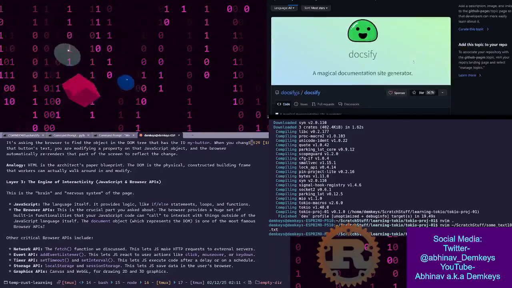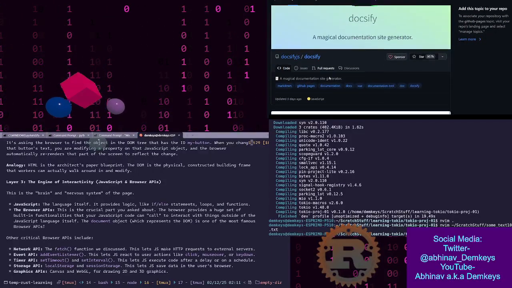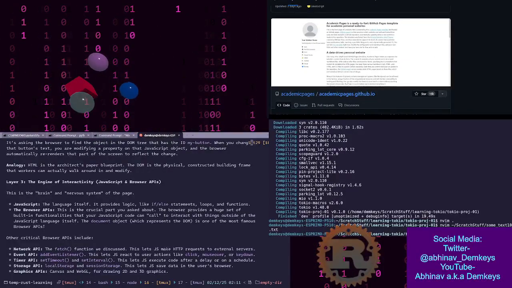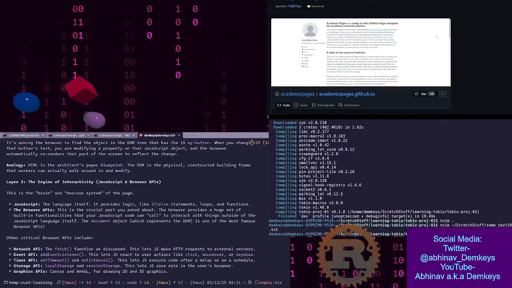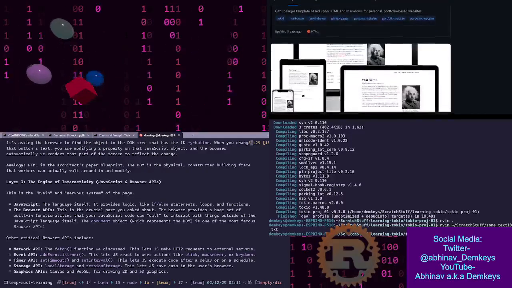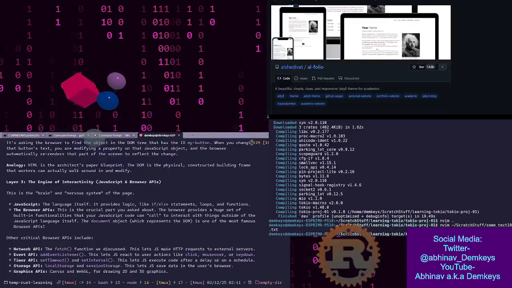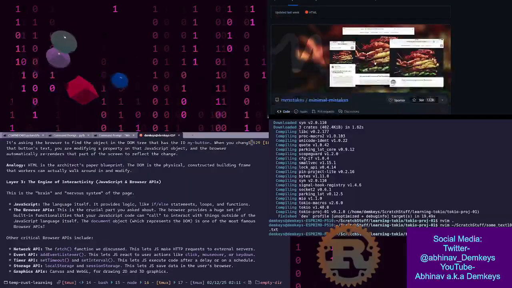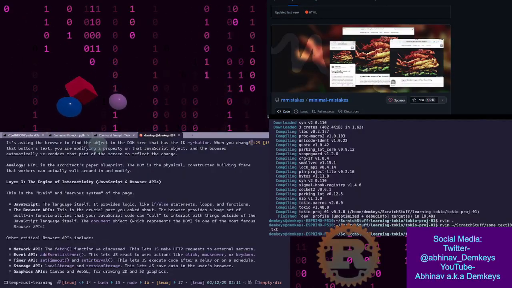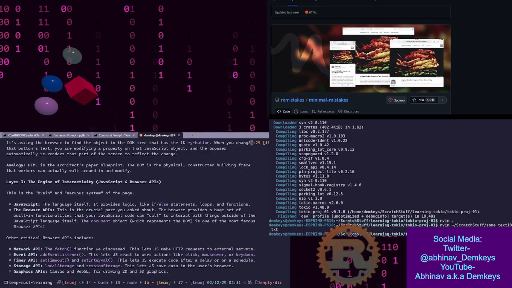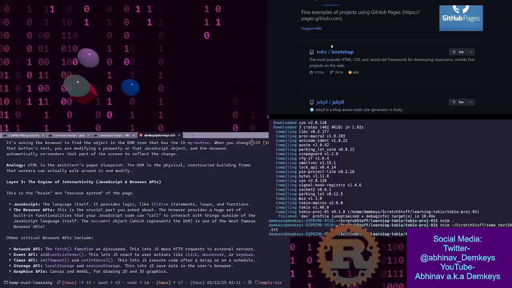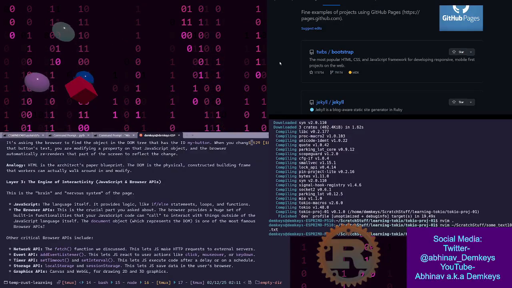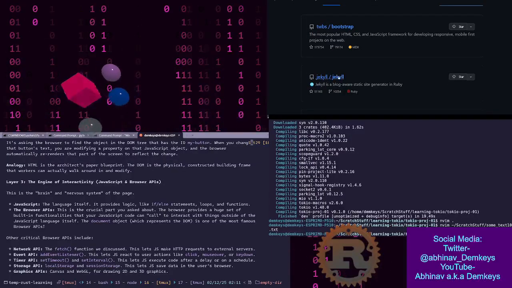Okay, what is this? Doxify, a magical documentation site generator. Academicpages.github.io. Okay, so this might actually be a GitHub site. A beautiful, simple, clean, and responsive Jekyll theme for academics. Okay, this is all topic based. Okay, all right. I'm still a bit confused. Are the websites that we are looking at hosted on GitHub?